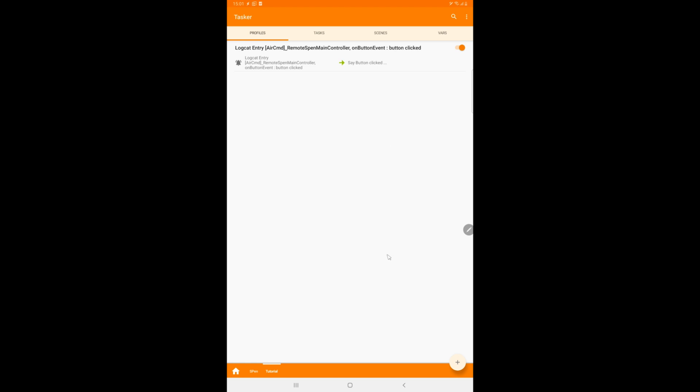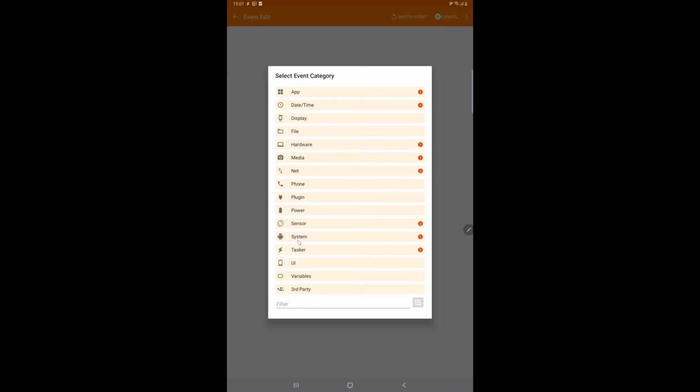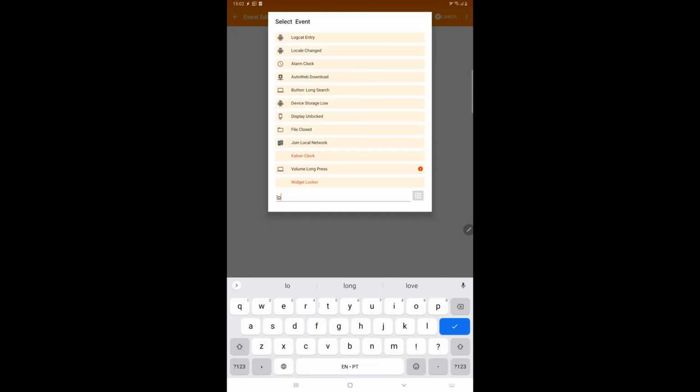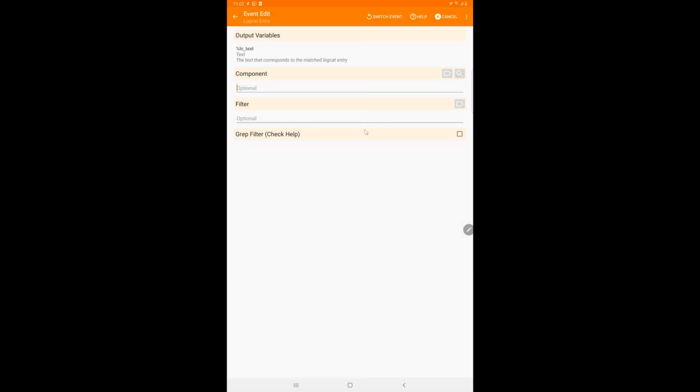And now, to capture any other gesture or button click, just repeat the same process. Create a new profile, event, logcat entry, and try to find the correct logs for each air gesture.